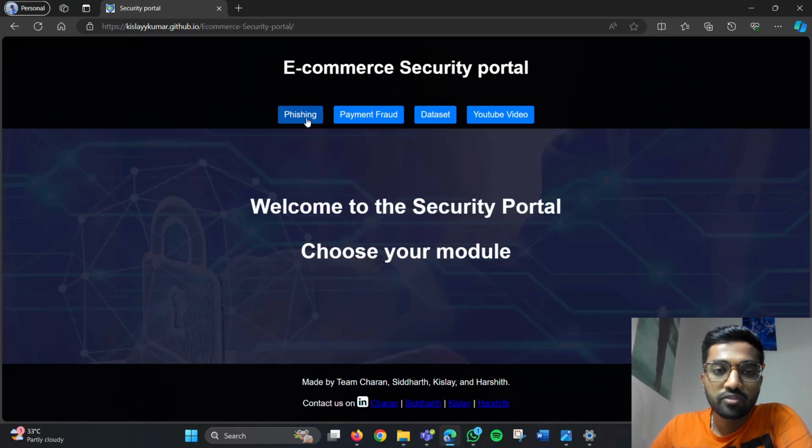When we are talking about phishing, we are using six algorithms, three of machine learning and three of deep learning. In the payment fraud system we are also using four algorithms. The main importance of this website is that if someone wants to use it, it should be very convenient to use.